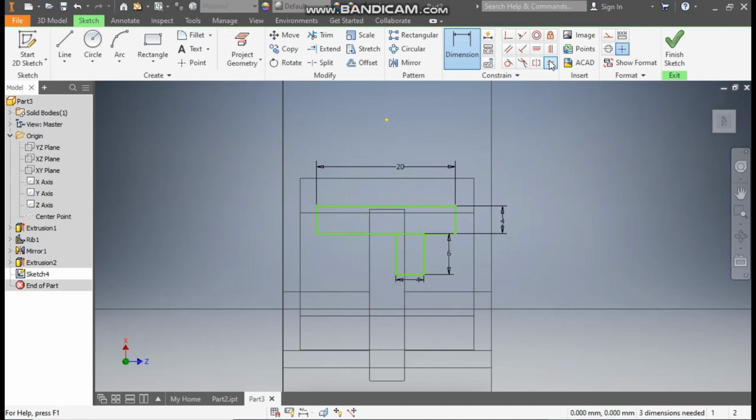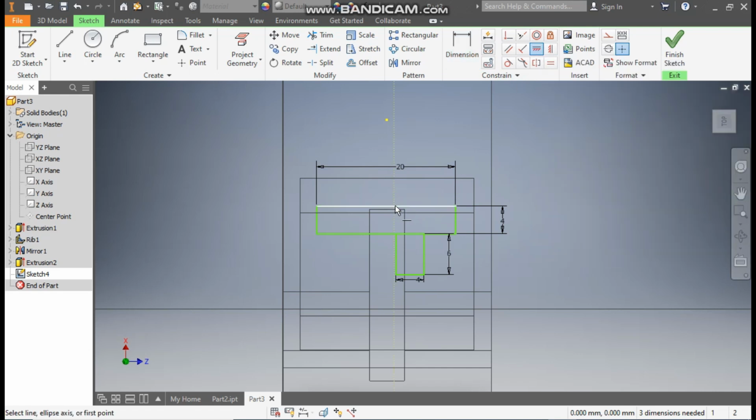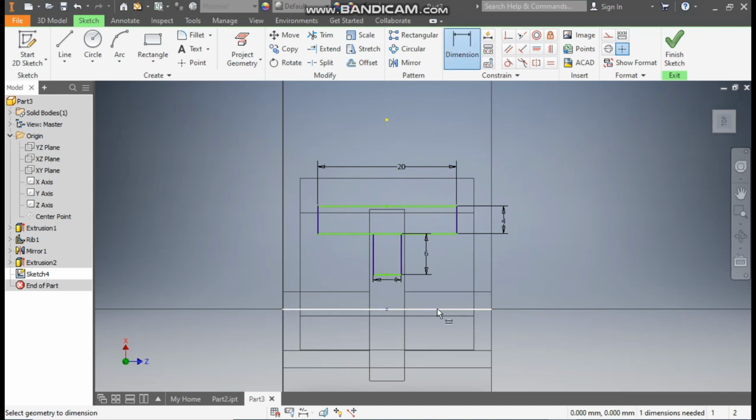Now here we are going to take horizontal constraint, select this midpoint and select this midpoint, so this will be a line. Similarly, select this yellow point and select this point, so this will be aligned vertically. Go to dimension. Here we are going to select this, give dimension of 2 mm.